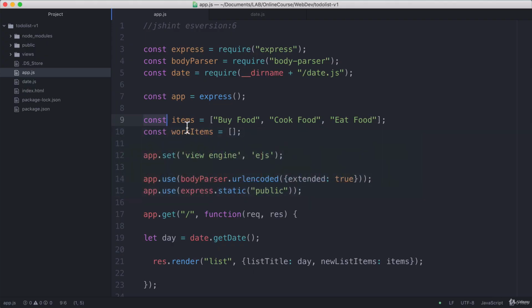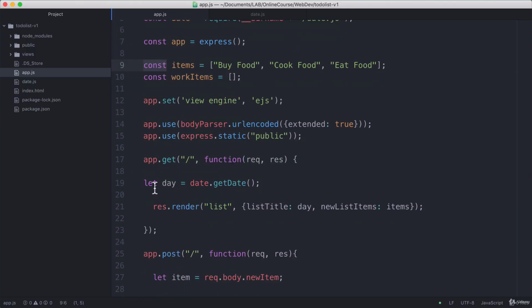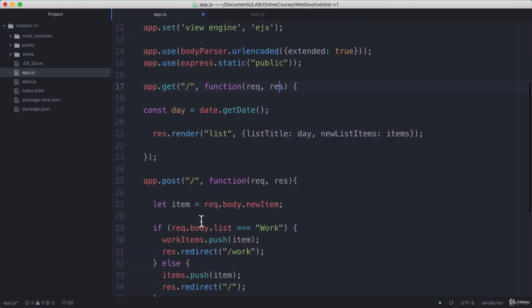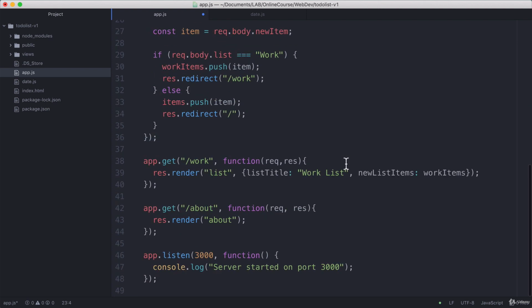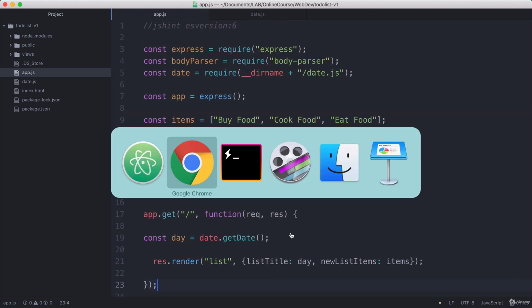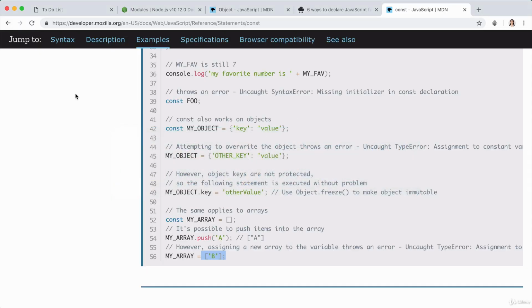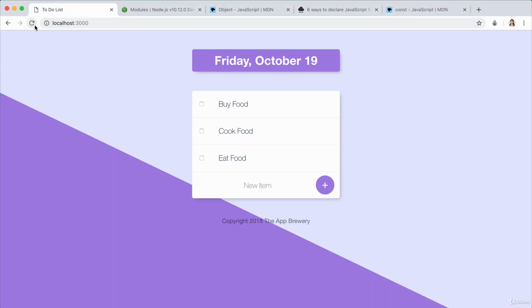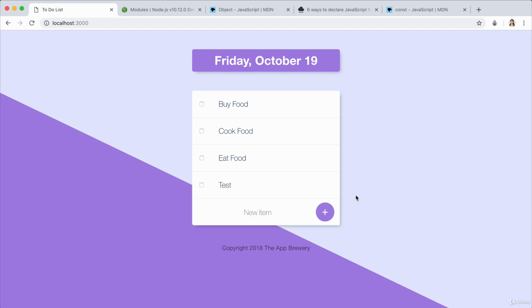So that means over here, if we change all of those lets to consts, then it will still work just as well, and we won't actually come into any problems. So let's hit save, and Nodemon's updating our server behind the scenes, and refresh our website. You can see that we're still getting the dates here, and we're still able to add items into our array and cross them out as needed.